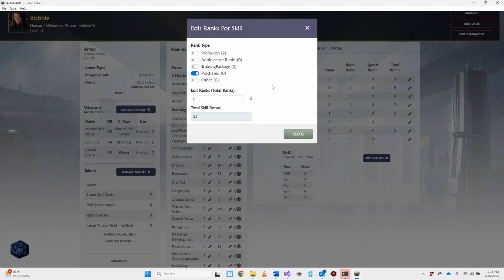Why did I do it this way? Well, it makes it a lot easier if you're going to add a training package. I now know exactly what ranks I can delete. When it comes to purchased ranks, if you are going to remove a rank during an add level, if you're trying to put in ranks, take away some ranks, I now know exactly which ranks I get to remove. So it helps me categorize these ranks so that I can easily manipulate them as you're creating your character sheet. Why would you ever want to change rank types? You might be the best person to answer that question. I just allowed that to happen here in this edit ranks for skill.